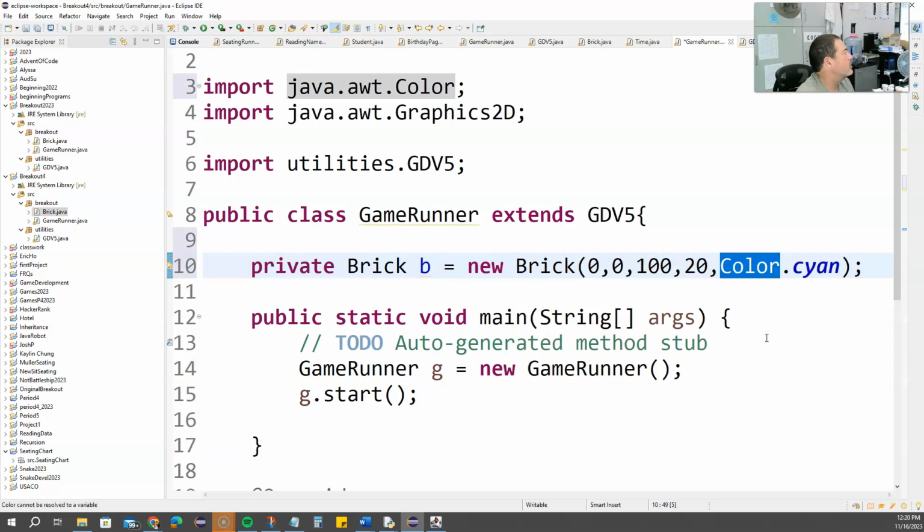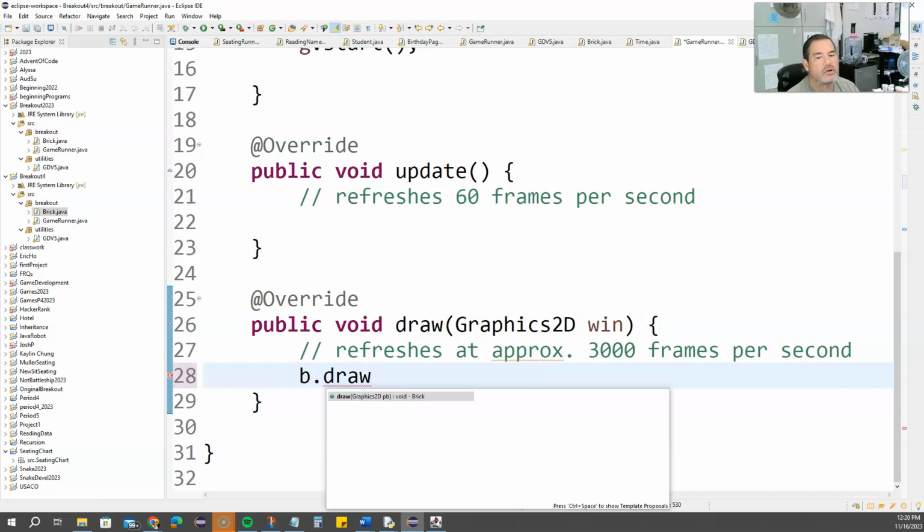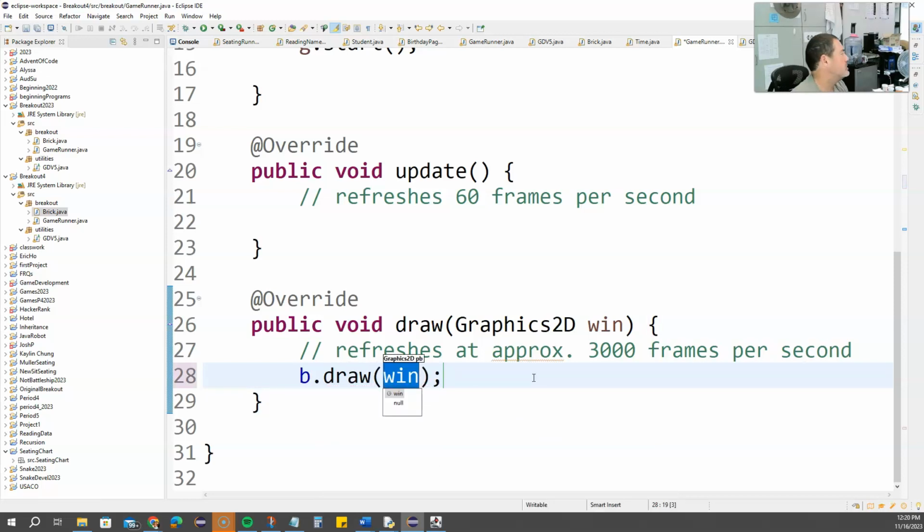Okay, so I was forced to import color here. What do you guys think about that? That's me creating a brick field. Right, it's now a field in our Game Runner class here, right? And then let's try to draw it. So that's going to look like b.draw, and I have to put a graphics 2D object in there. The graphics 2D object I have to work with is the parameter for the method, which is called win.